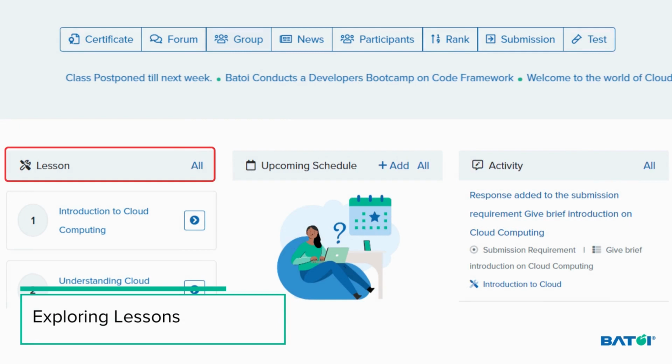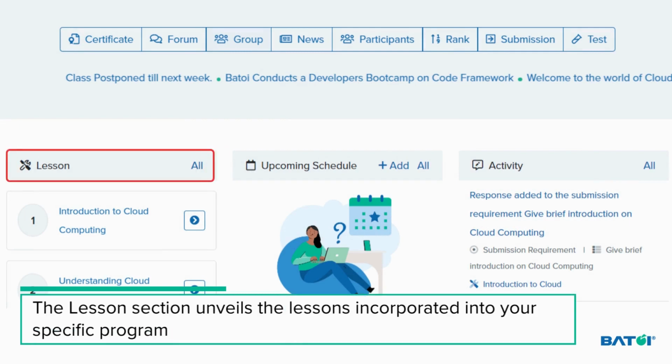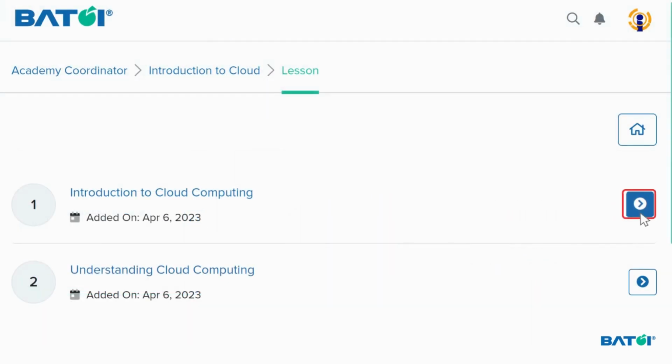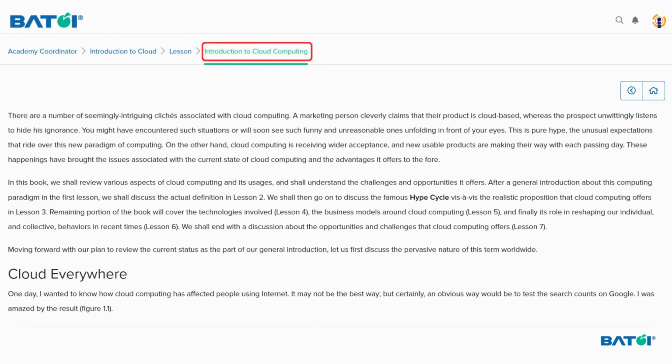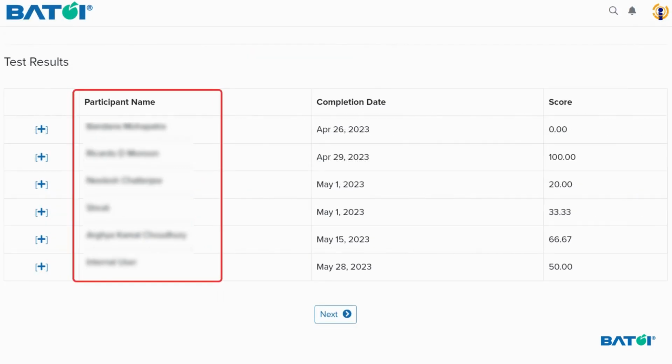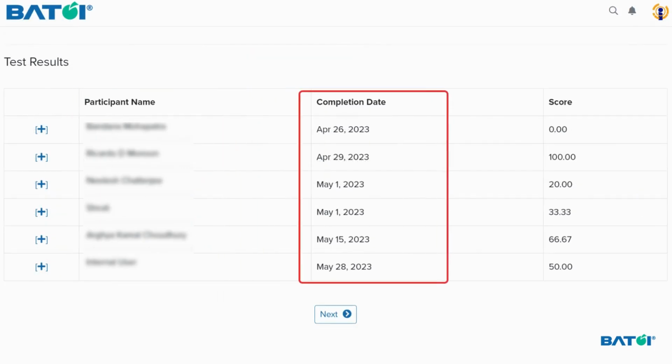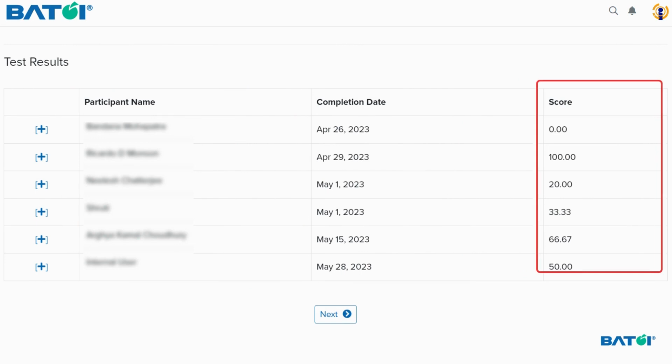Exploring Lessons. The Lessons section unveils the lessons incorporated into your specific program. Here's how to explore it. Venture into the Lesson tab and select All to review all the lessons. You can then select View Lesson to examine a particular lesson along with the participants who have completed it, noting their completion dates and scores in a tabulated format.